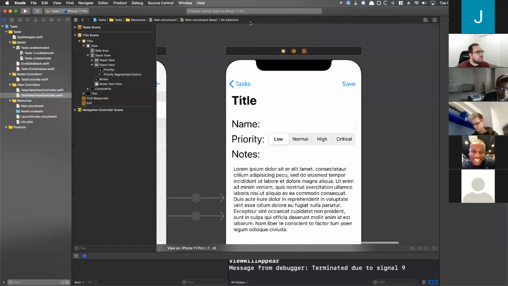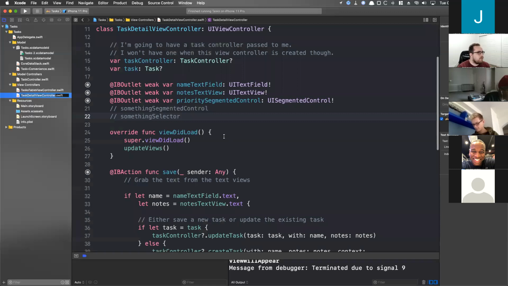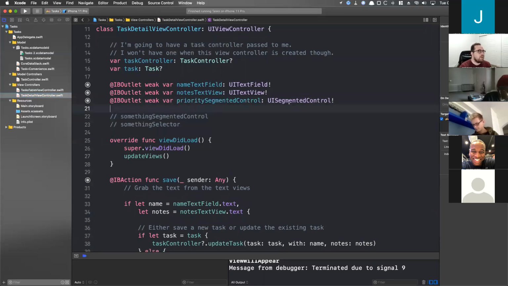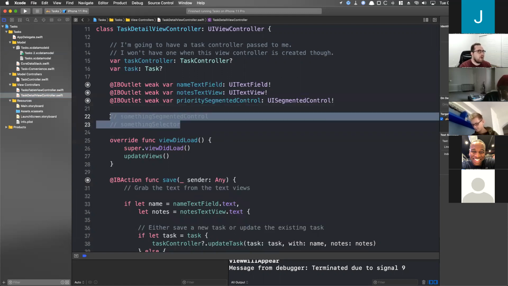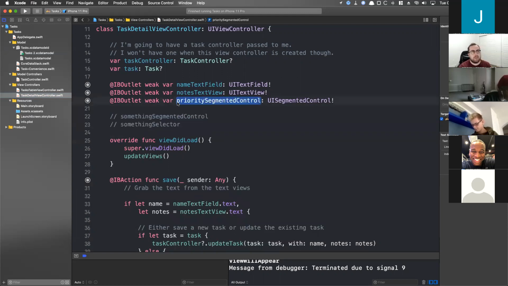All right, so now that we've got this priority segmented control here, I want you to think about what would be the next step in making it so that our tasks actually have this priority that they select from the segmented control. How do we save that information in Core Data?